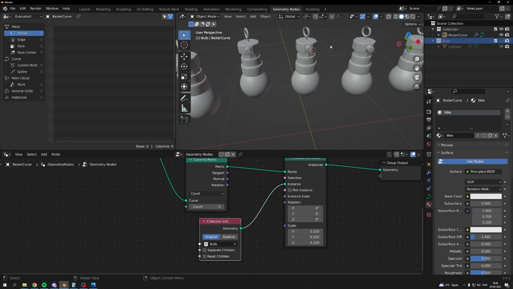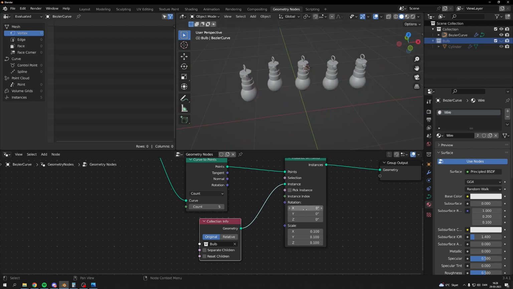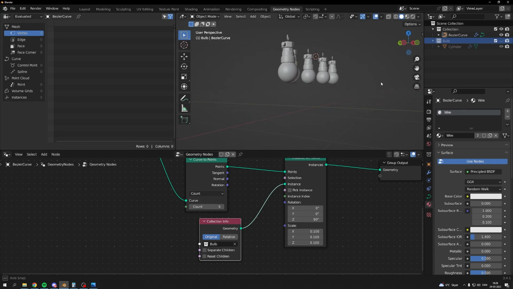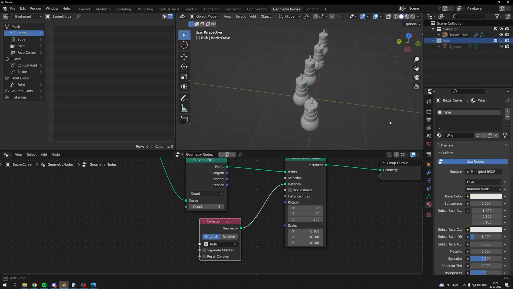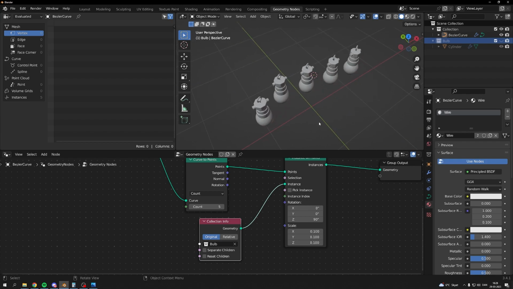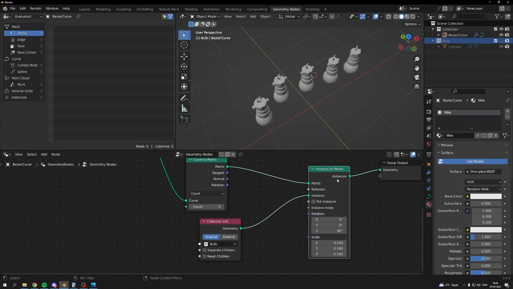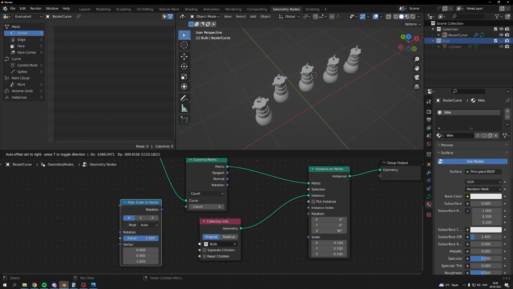But right now our light bulbs are not facing the right direction, so I'll just rotate them by 90 degrees along the Z-axis, but it's still not following the curve. How do we fix that? We are going to need an align Euler to vector, it's what it's called. And we'll plug that into the rotation.